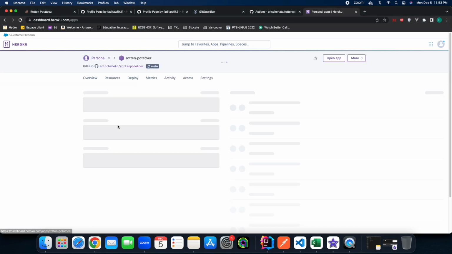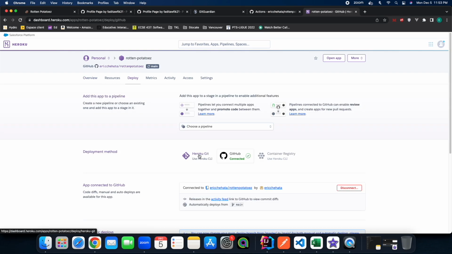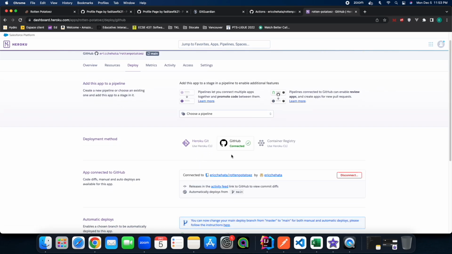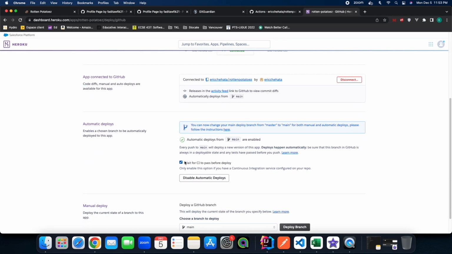They're all very similar. If we go to the deploy tab, we can see that it's directly connected to GitHub. After every push, it's going to wait for the CI to pass. If it passes, it will deploy the app to production. If it doesn't, it will block the deployment. So basically, we used Heroku as our continuous delivery tool.